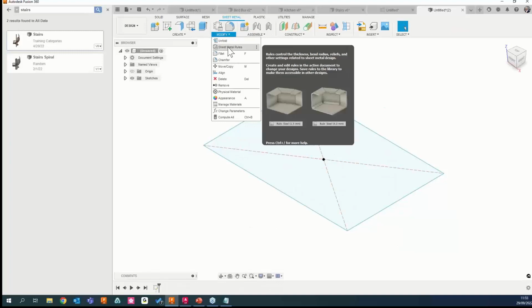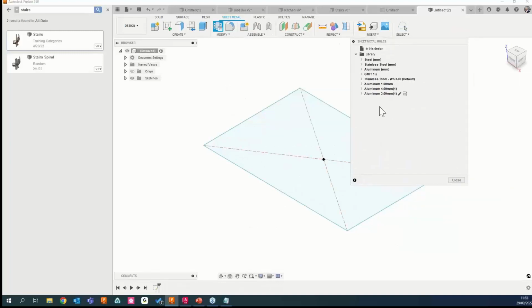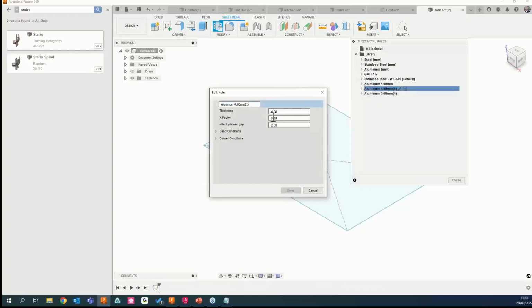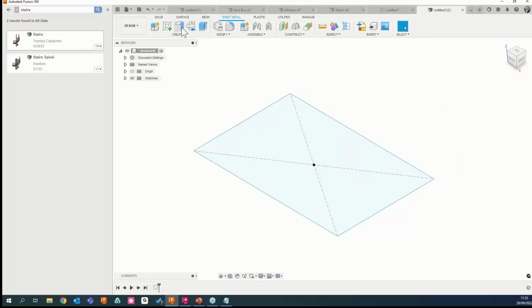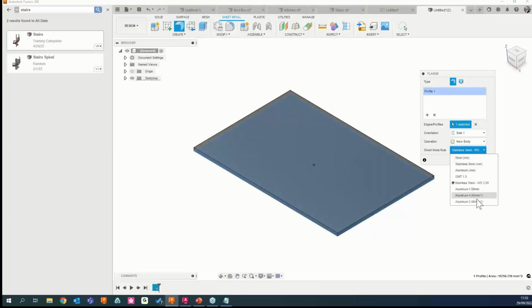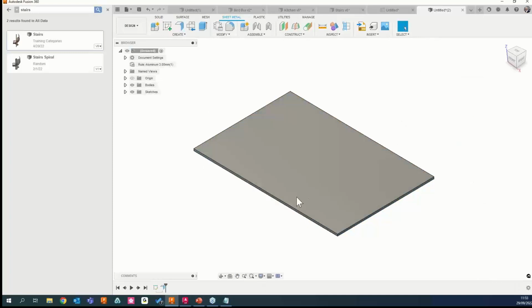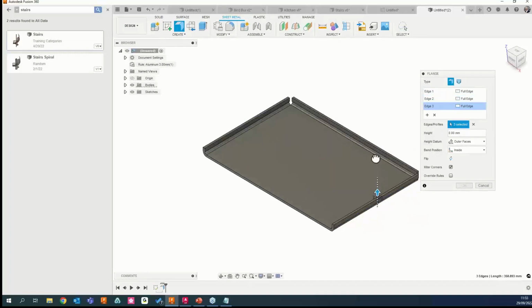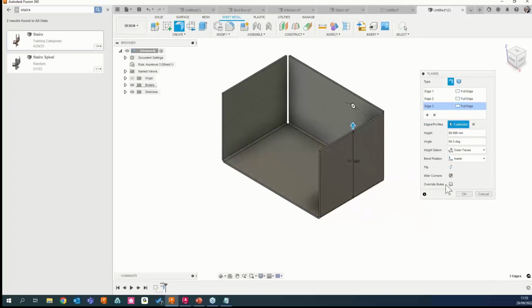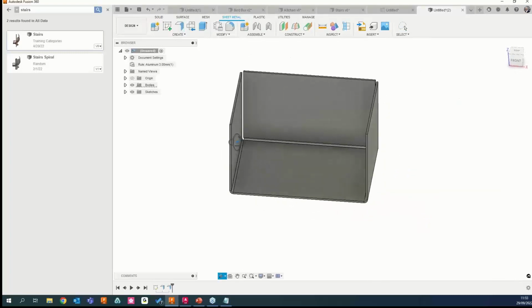In the sheet metal, we have sheet metal rules, so we can create our own rules. I have just a few examples: aluminium 3 mil, 4 mil. Then you have obviously the K factor, thickness, bend conditions, corner conditions. Again, it goes all over my head. You can create your own material anyway. When I have this created, I can choose aluminium 3 mil, and that is just basically flattened. If I want, I can flange up these 3 edges here. We can drag this up like this, and now we're starting to create our sheet metal bends.